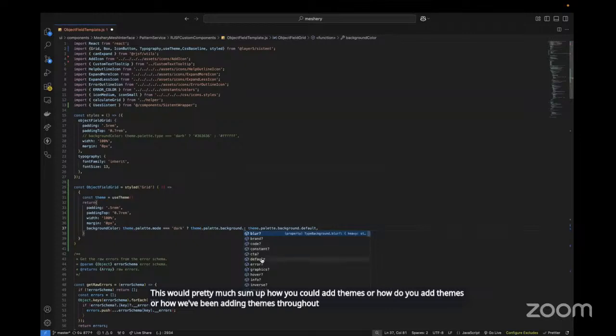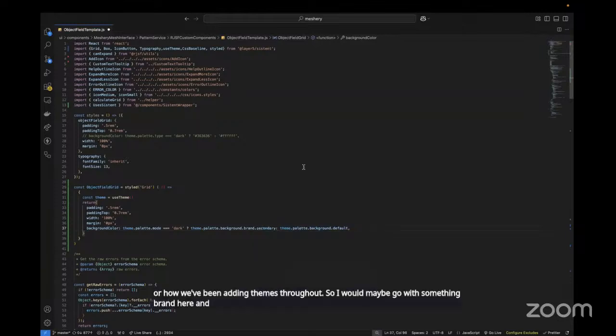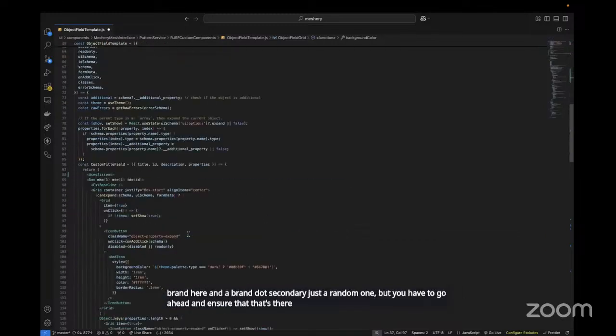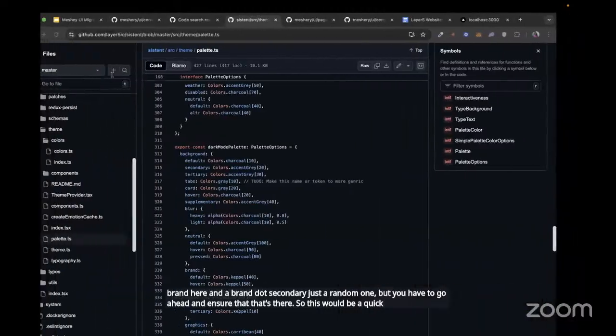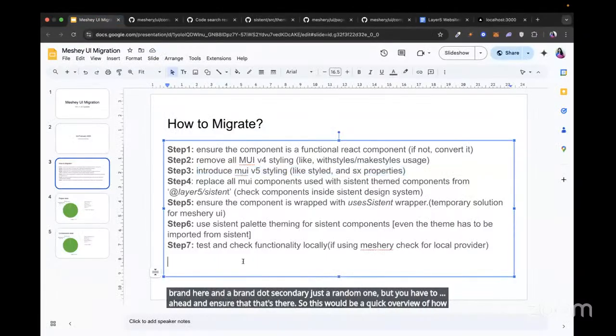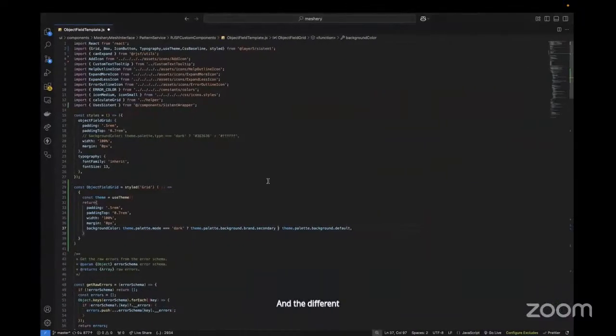So I would maybe go with something brand here and brand.secondary, just a random one, but you have to go ahead and ensure that that's there. So this would be a quick overview of how we were able to migrate MUI v4 to v5, and the different steps involved, what you have to keep in mind.